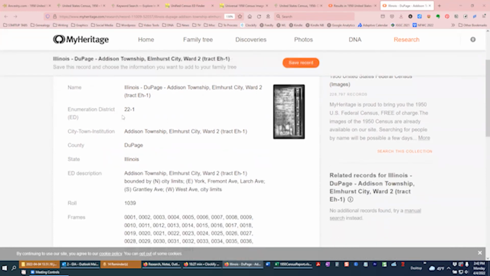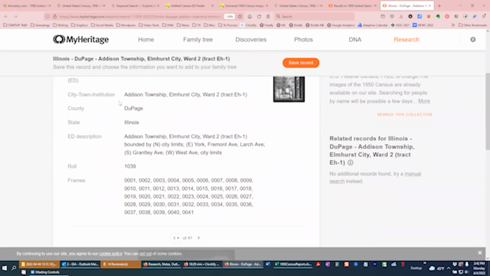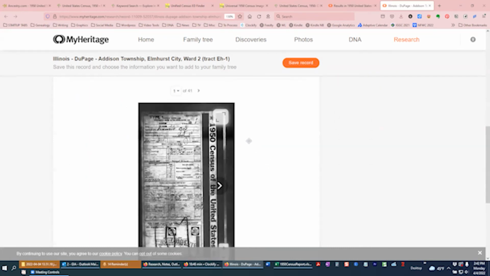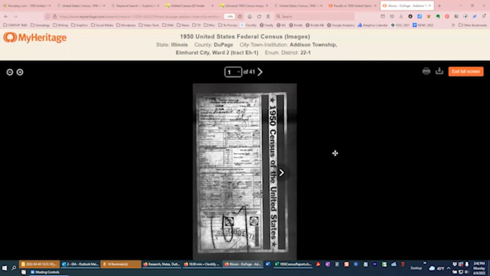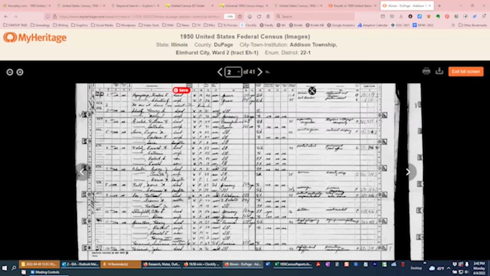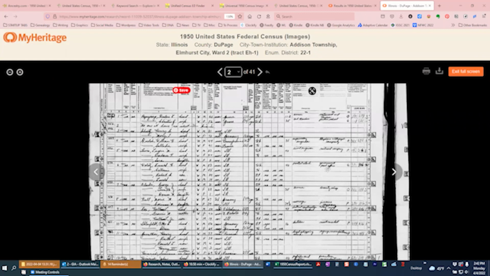So you get to this page, it gives you some information. It gives you the city, town, institution. So it's Addison Township and Elmhurst City, Ward 2, DuPage County, Illinois. It has the description with the boundaries. It does give us the roll number, and that there are 41 images. So if you come down here, I'm going to actually go full screen just for a better view, and you just navigate through. So I zoom in really fast, and just go through until you find what you want.